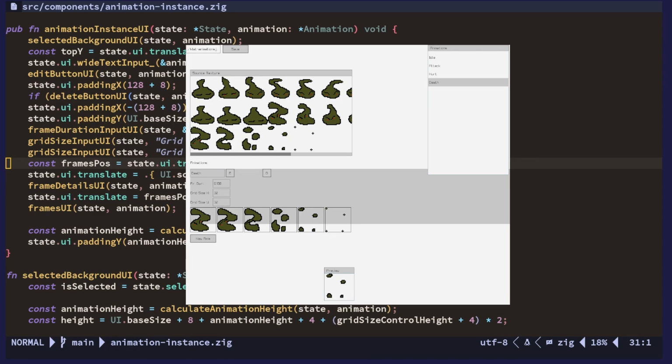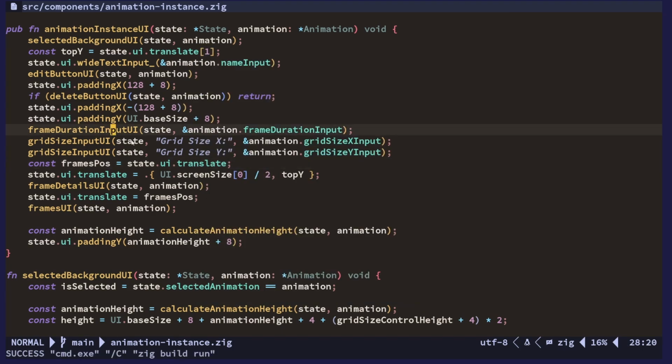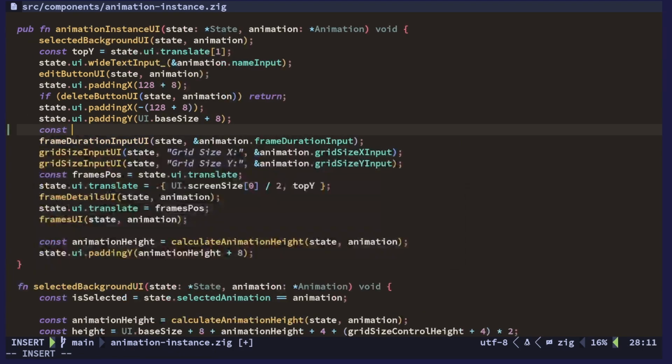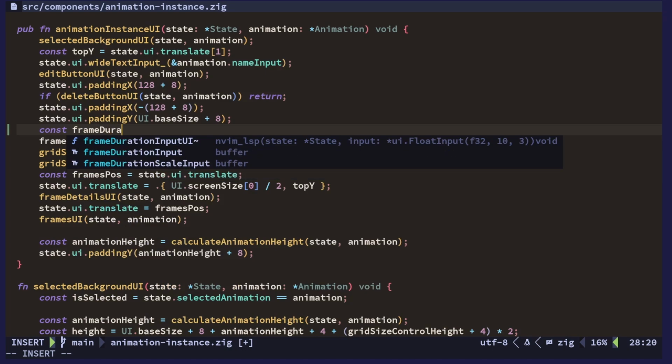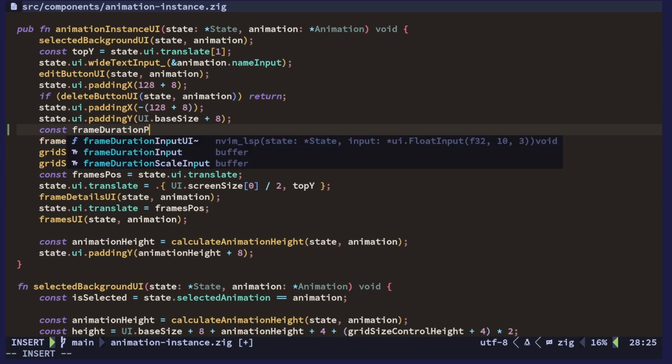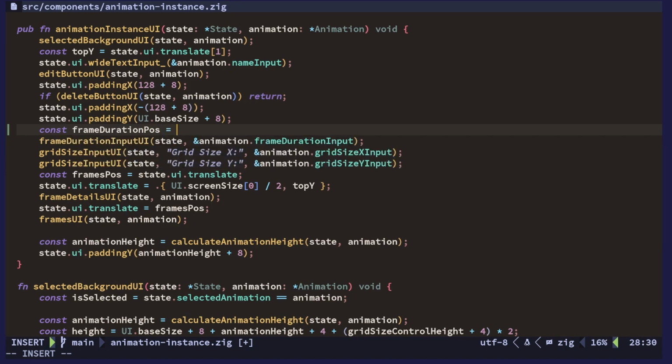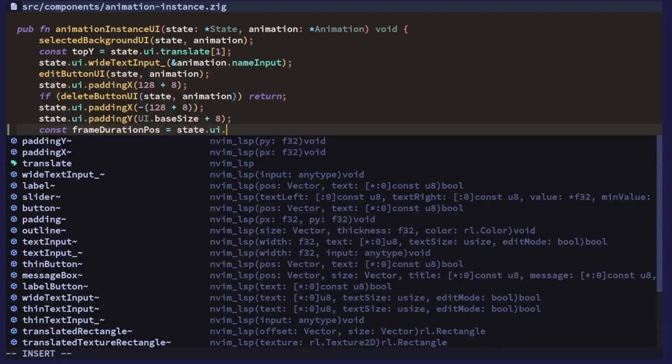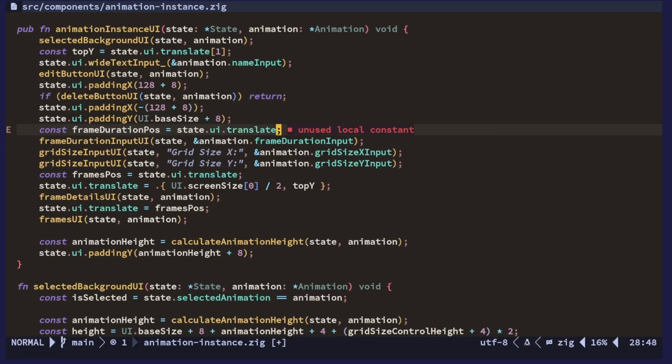So let's do after frame duration. I want to save the Y here, frame duration Y. It's going to be, actually, precision, and this is going to be the translate vector. So we basically save the translate vector here, and then we're getting into this UI stuff here.